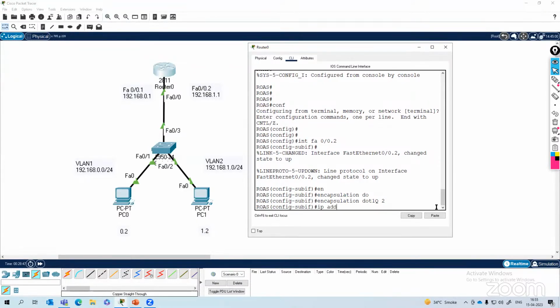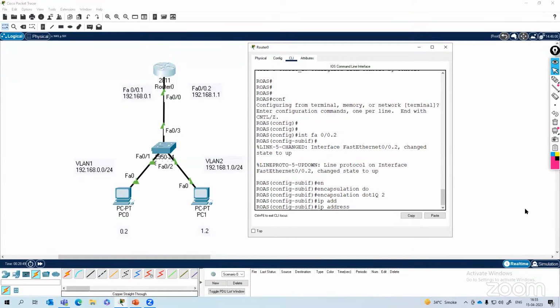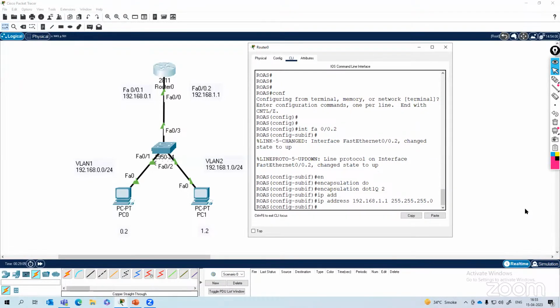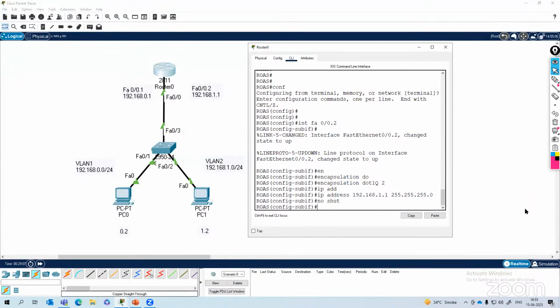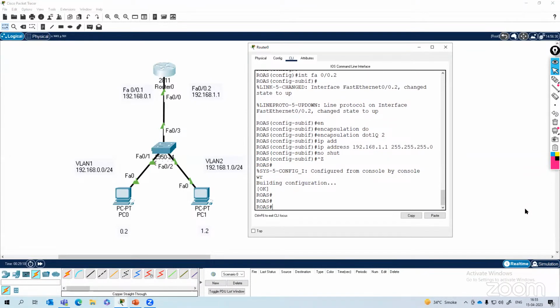What you need to do is just put up the IP addresses. So ip address 192.168.1.1, my bad, that's class C, 255.255.255.0, and that's done. No shut, even if you give, no harm done. If you want to check the IP addresses that you gave, just for the sake of clarity and verification, what you can do is show ip interface brief.